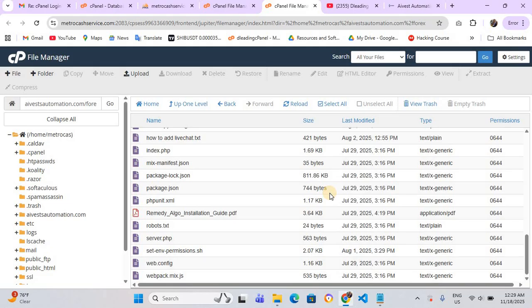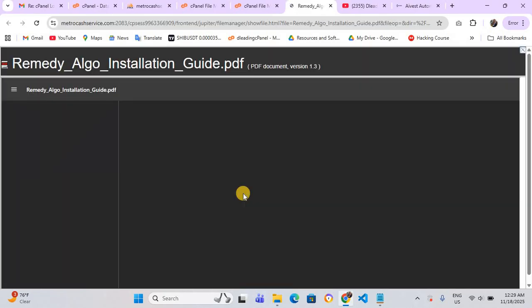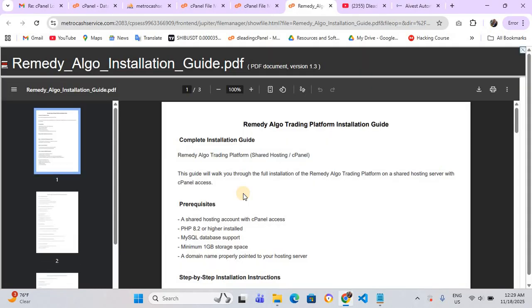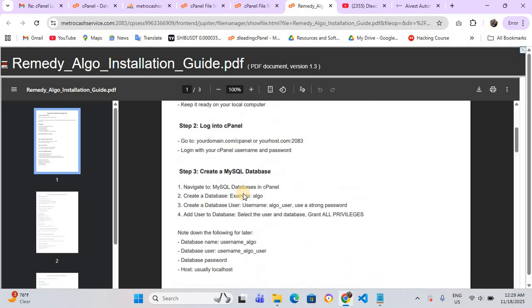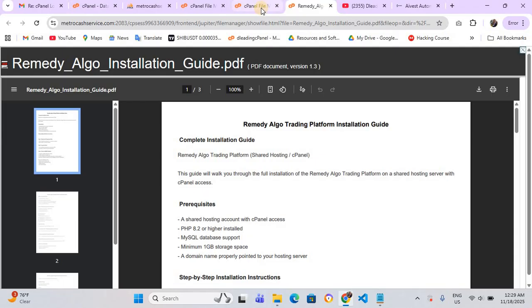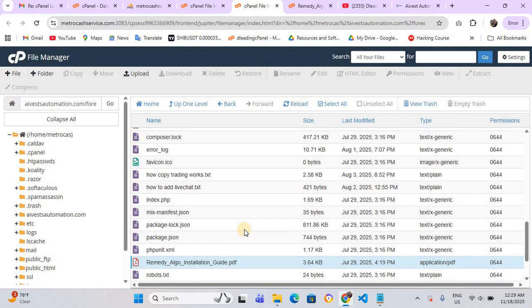So after you delete it, in case you are having issue, you can open this guide. Just view it so that it's going to guide you on how to go about it basically. So now this is the guide. You might use this guide. But since I know what to do about all of them, I don't really bother. I'm just sharing with you.